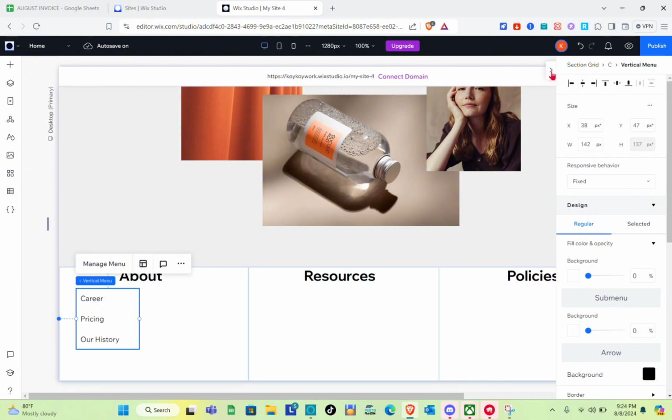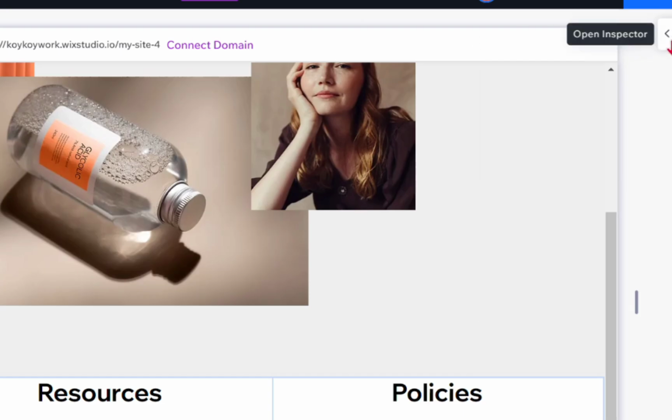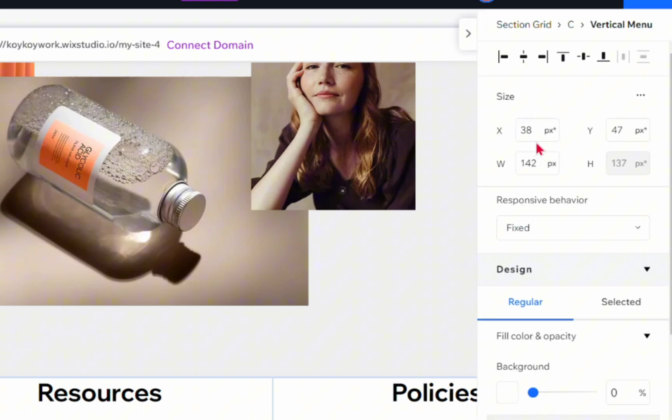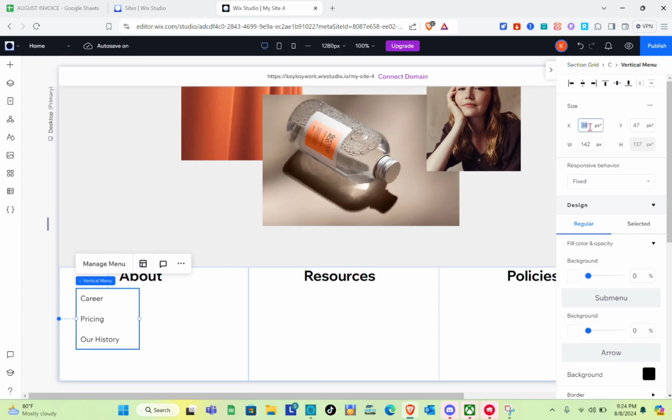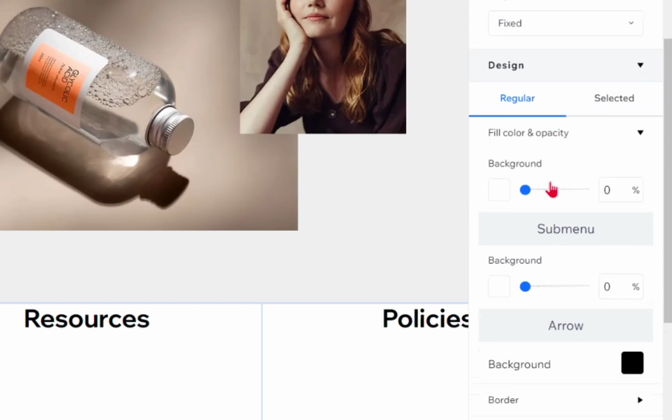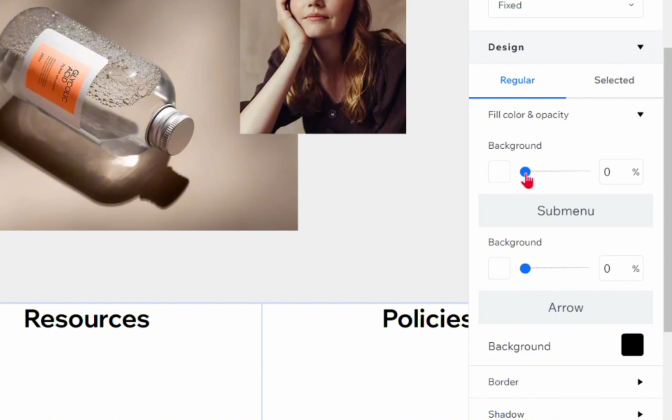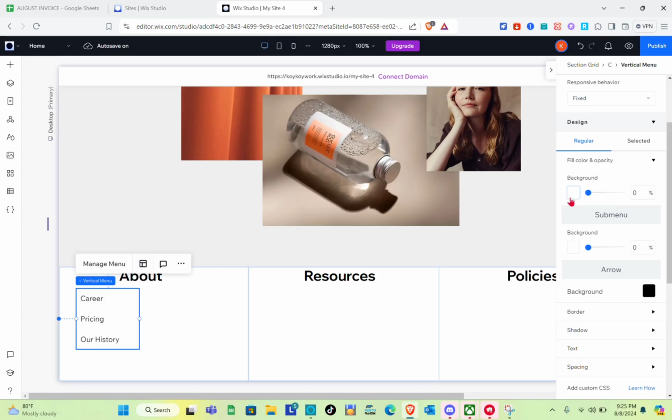Now we're going to customize this template. To do that, just click on this arrow at the top right of your screen. Here we have the size, so we have the X, the Y, the width, and the height as well. If you would like to customize this, you just have to type out your number here. For the relative behavior, I'm just going to select fixed, and for the design, let's go with the regular.